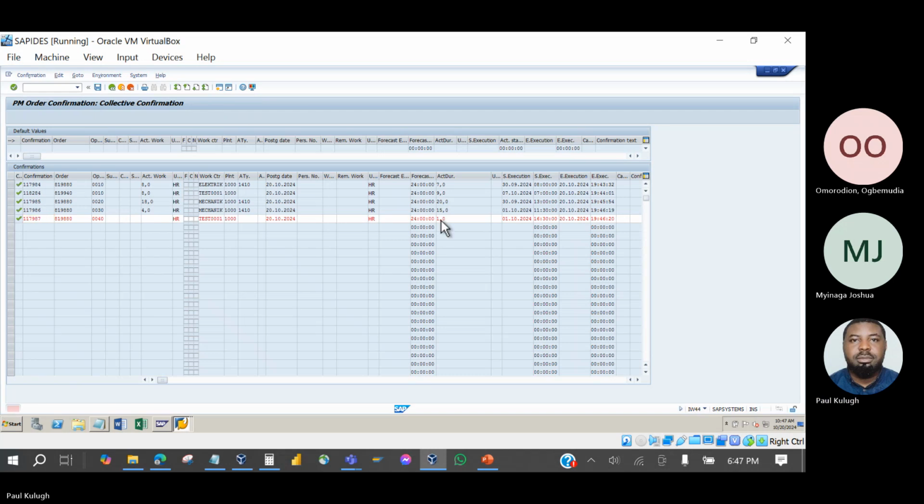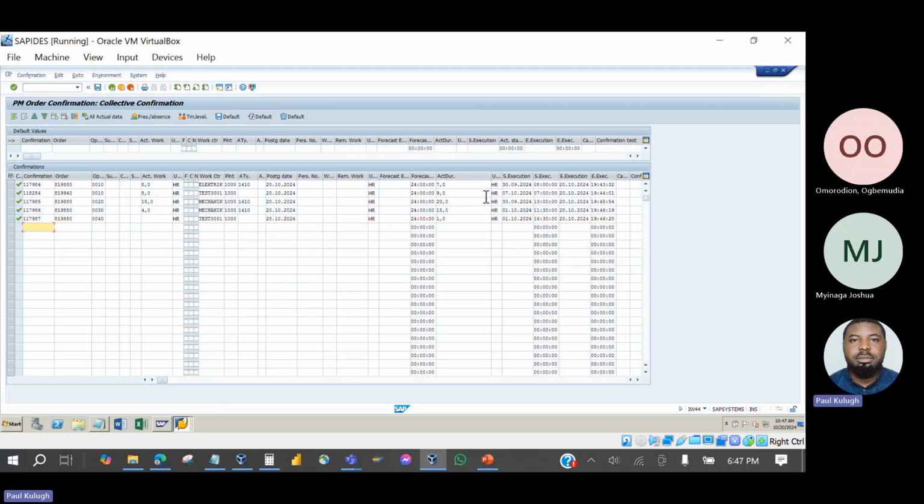Why? Maintain a unit. Okay, it's asking me for the unit of the hours. So I need to enter HR here for all of them. So this is your time. You are confirming, you are carrying out time confirmation. You are entering the time for each of the operations that has been performed. So once you are done with this, you can simply save your confirmation. Right, so this is one method of carrying out your confirmation.